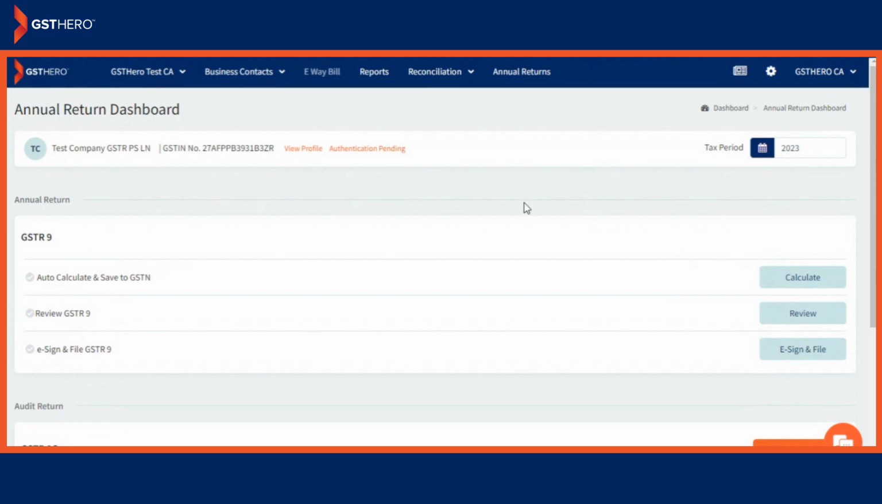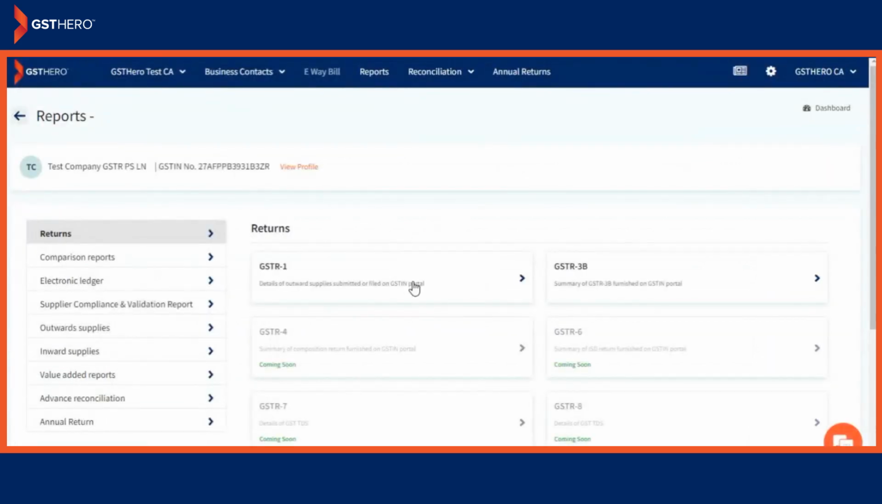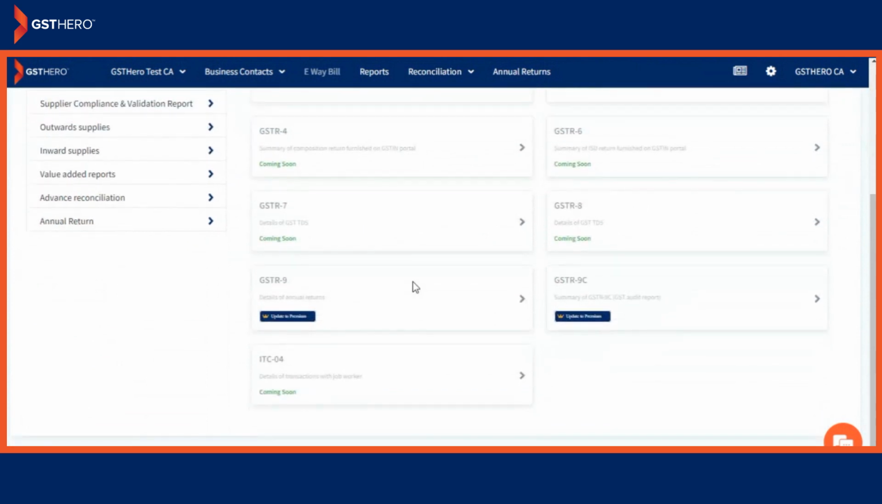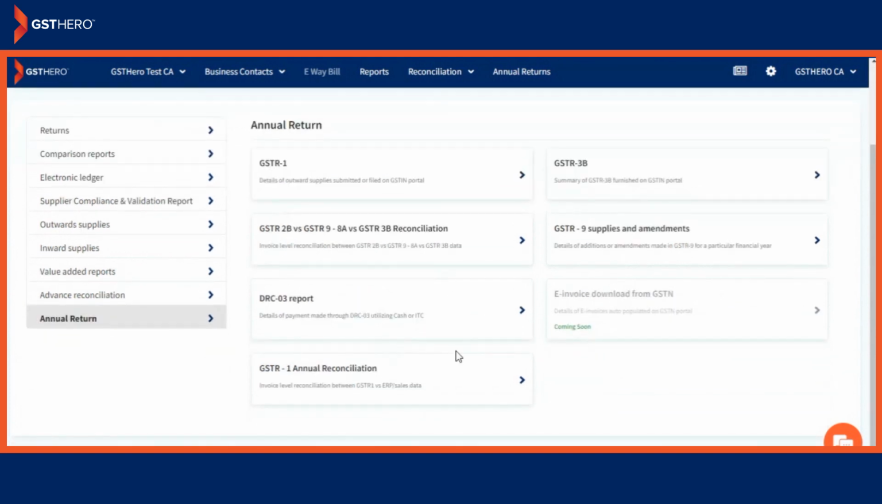Also, I have shown you how the reconciliation works. After that, there are different kinds of reports available. For returns, GSTR 1 till 9 and 9C, everything is available. So there are different kinds of annual reports also that you can download: GSTR 1 whole annual report, GSTR 3B whole annual report, 2B versus GSTR 9, 8A versus 3B. These all reports are available in the CA plan.